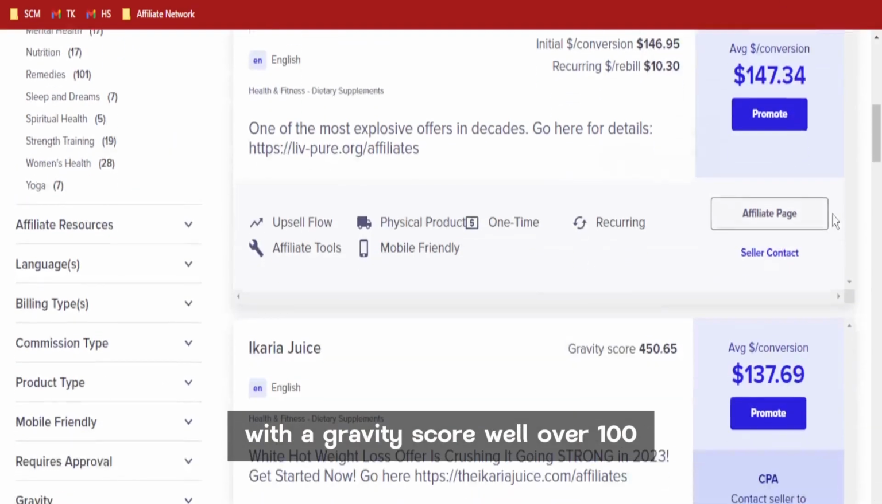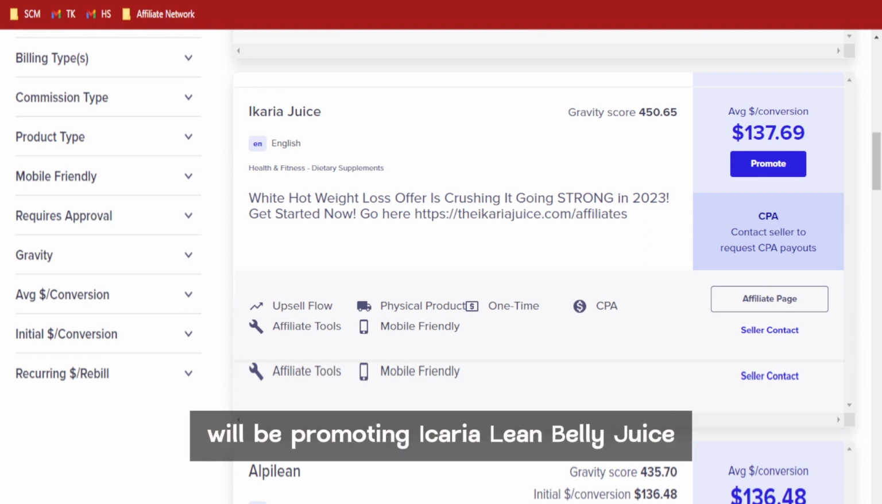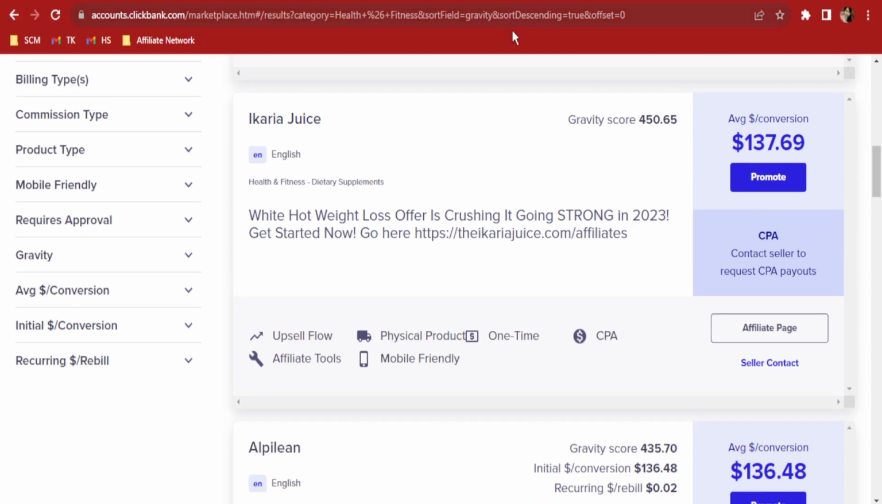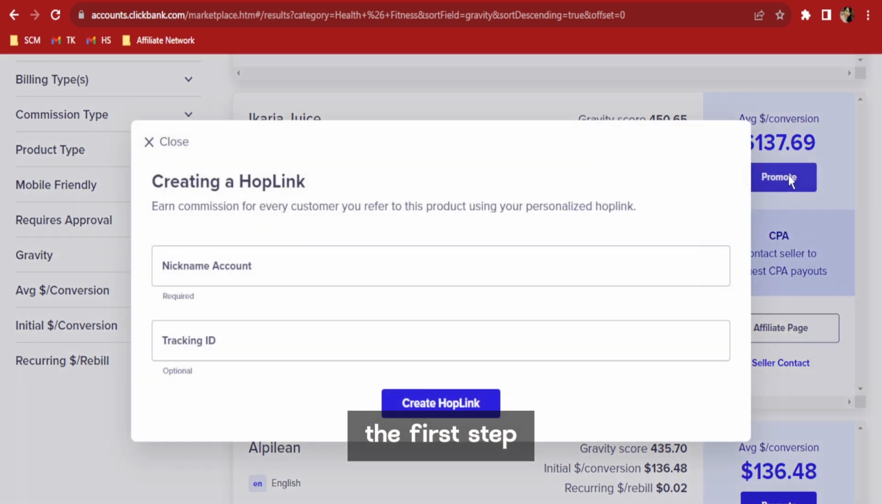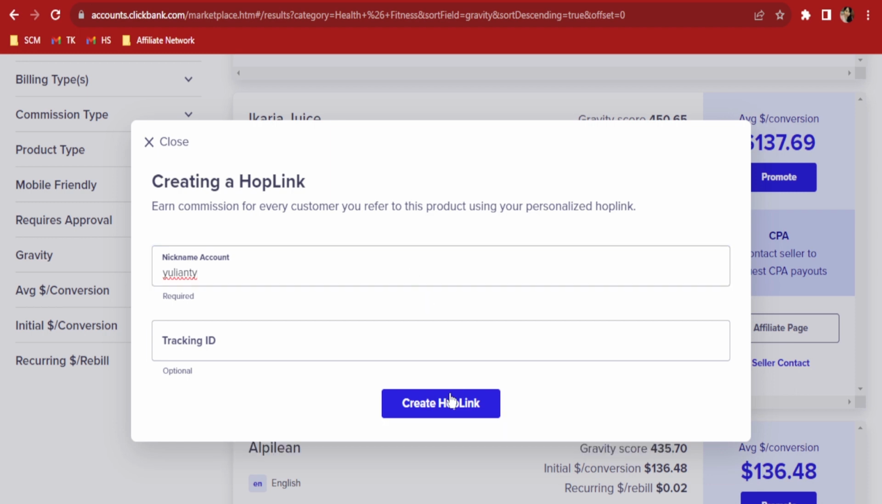With a gravity score well over 100, you can see the potential for success. We'll be promoting Ikaria Lean Belly Juice. So, there you have it, the first step: finding the right affiliate network and product to promote. Don't forget to get your affiliate link.